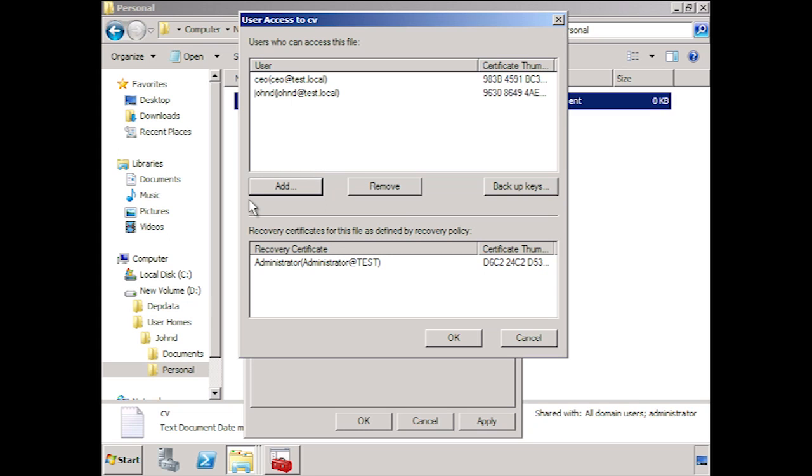Remember that with encrypted files, the key is what allows the user to access the file. Think of this key as a password. Without the key, you can't access the file.